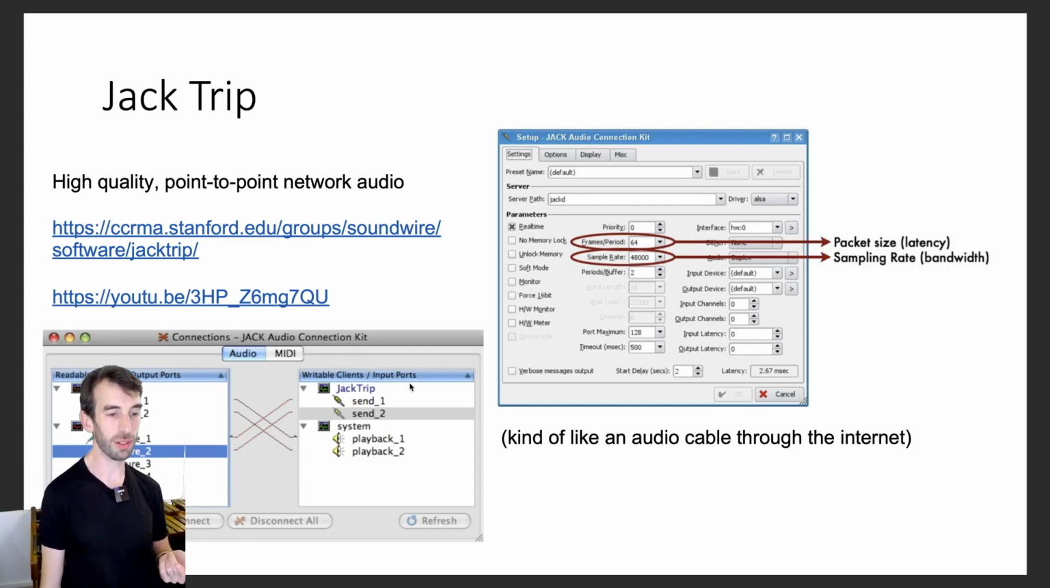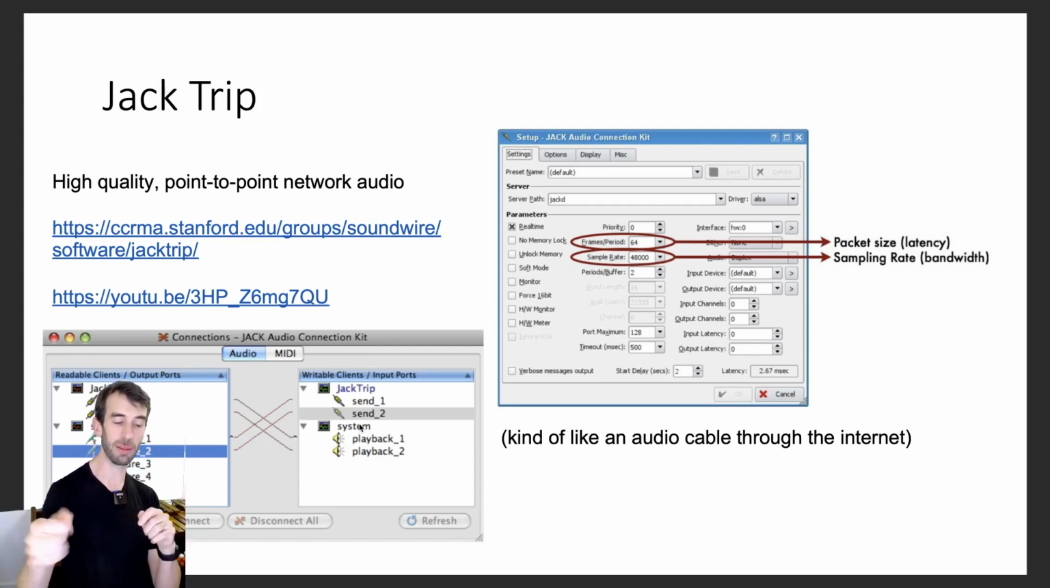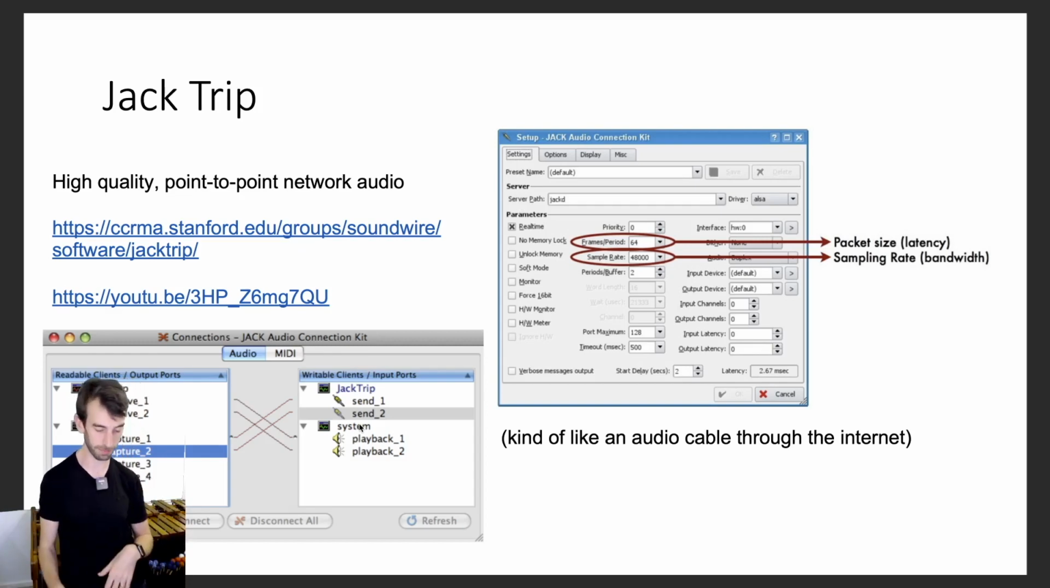JackTrip gives you, you'd be using this Linux audio system called Jack, which also runs on other platforms, thankfully. And then JackTrip shows up as another output, so you can send something to your JackTrip connection. So this is kind of like an audio cable going through the internet to your other player, right? You've got an audio cable in your computer, you plug that in, and they've got an audio cable at their end that they can plug in. So you can hear them and they can hear you.